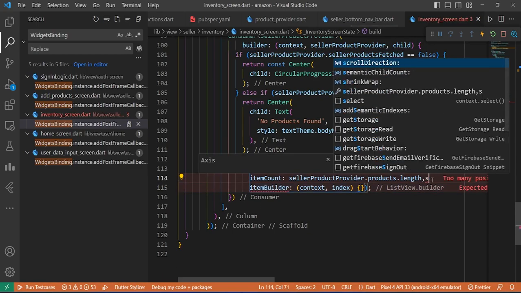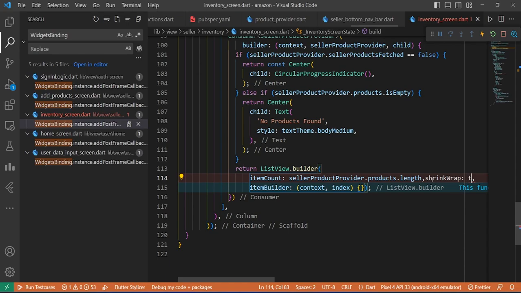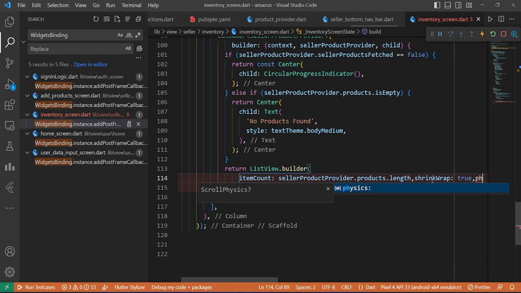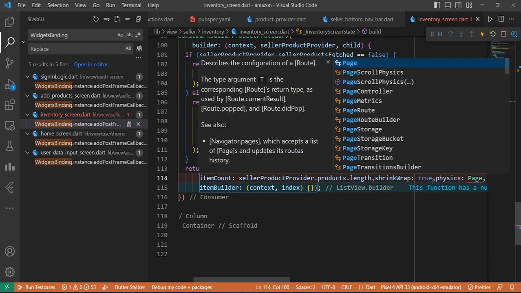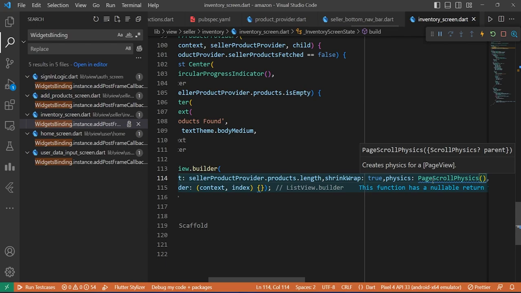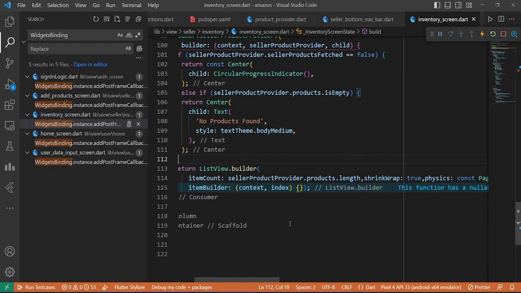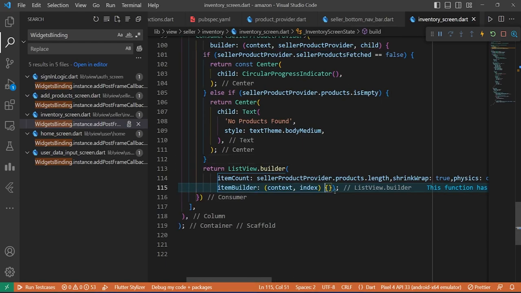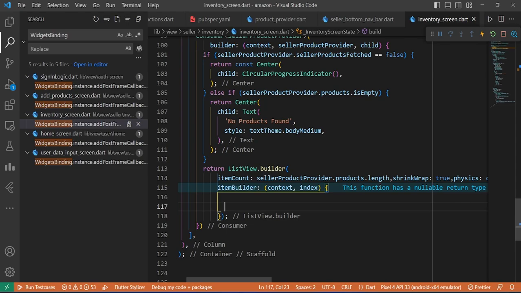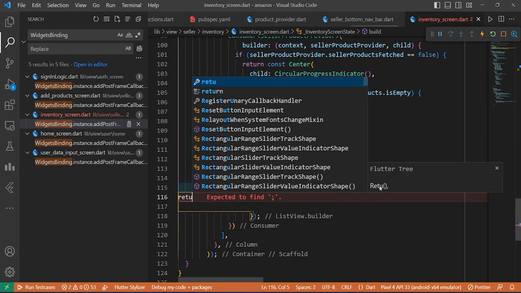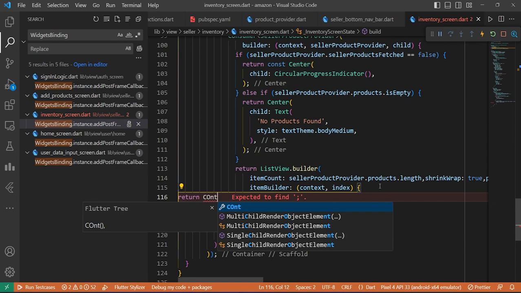Here shrink wrap will be true. Physics will be page scrolling physics. And let's design the product images here, like the product container here, that will return a container.